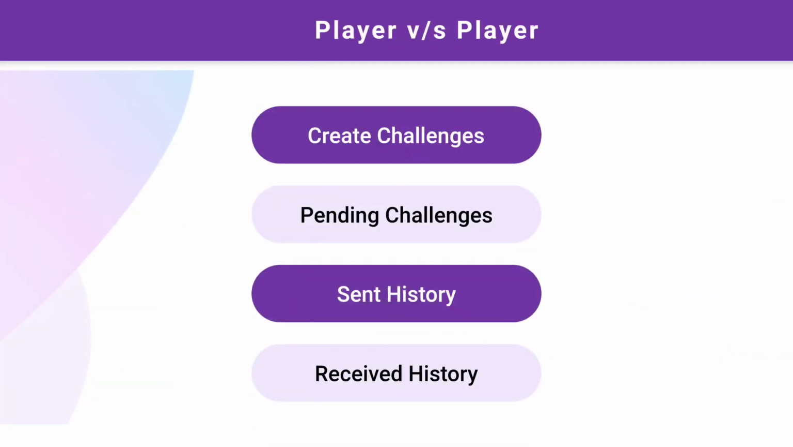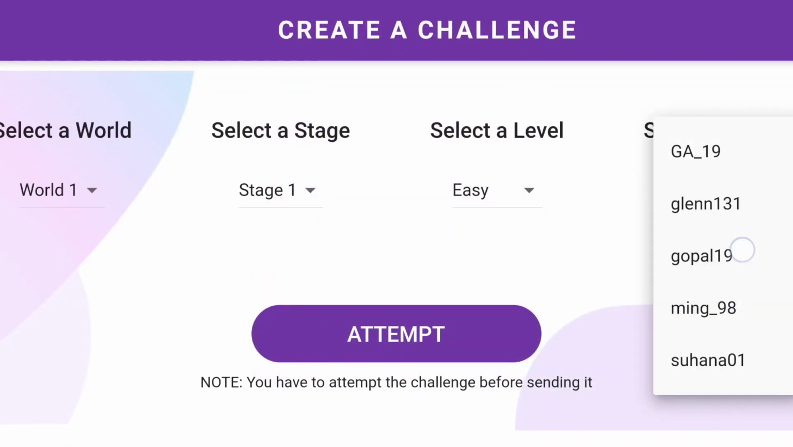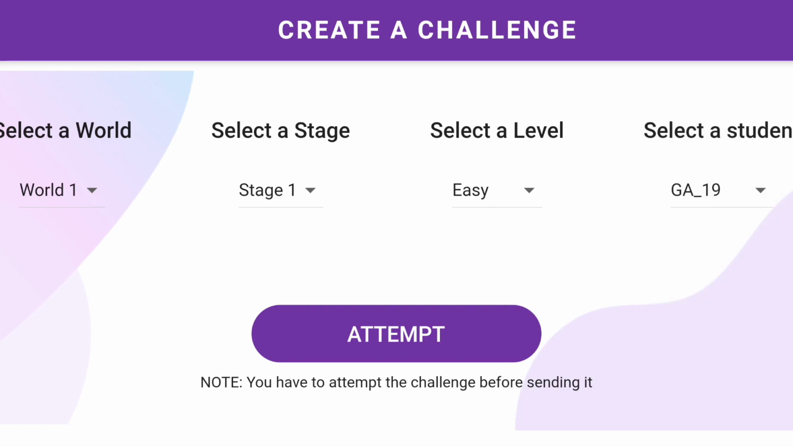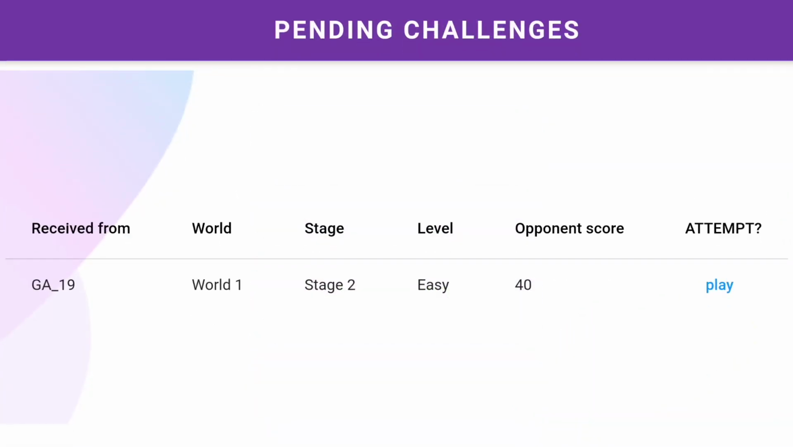Let's say I go to the challenge friends. This particular student can also challenge. He can challenge GA19 and all other students in his particular index. Now let's say I go to pending challenges. This challenge from GA_19 which I just sent out pops up here. I have an option to attempt this particular challenge.